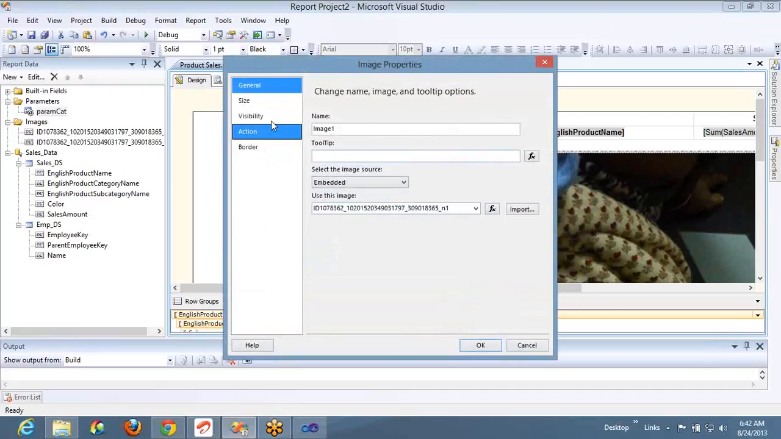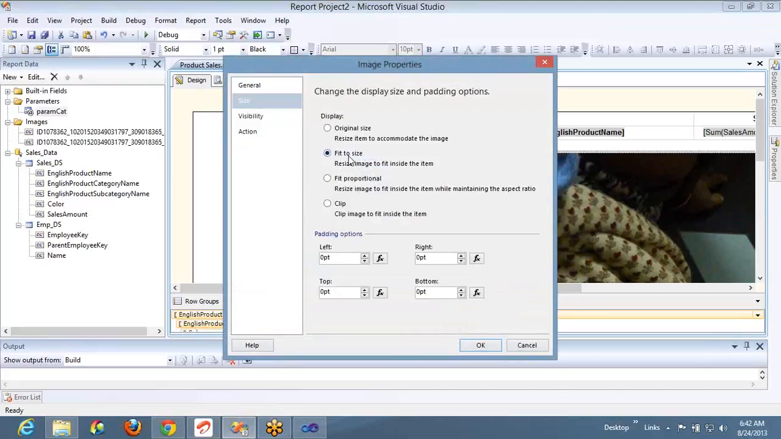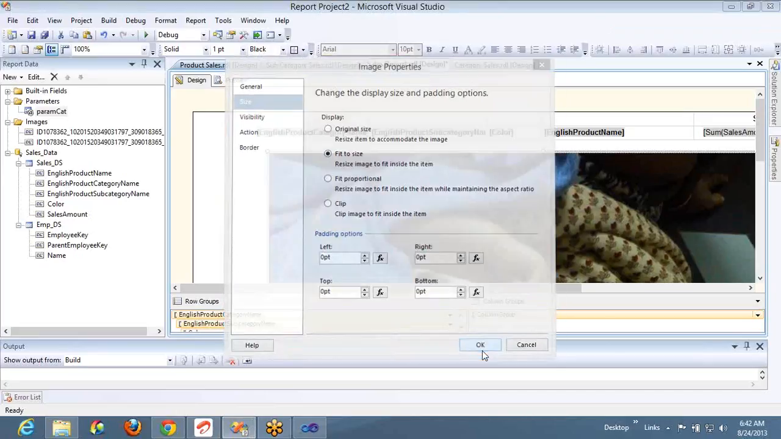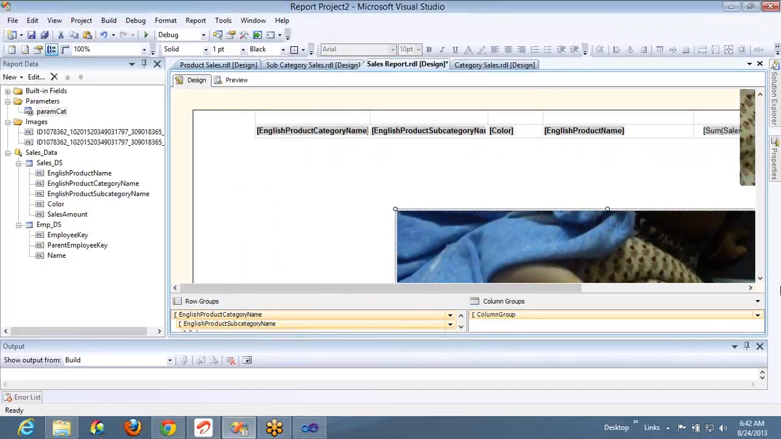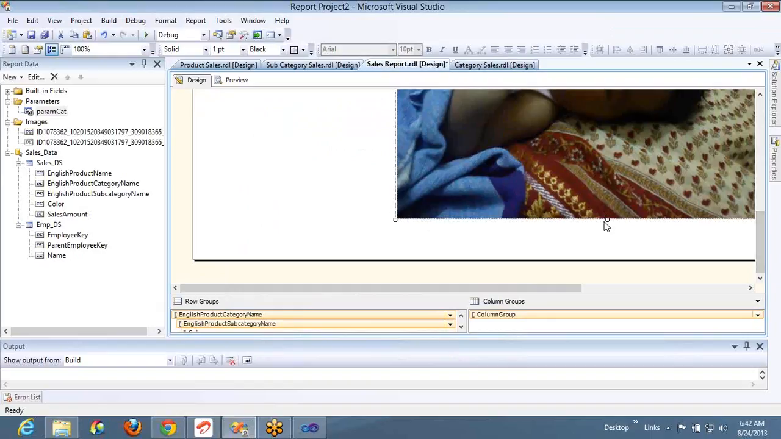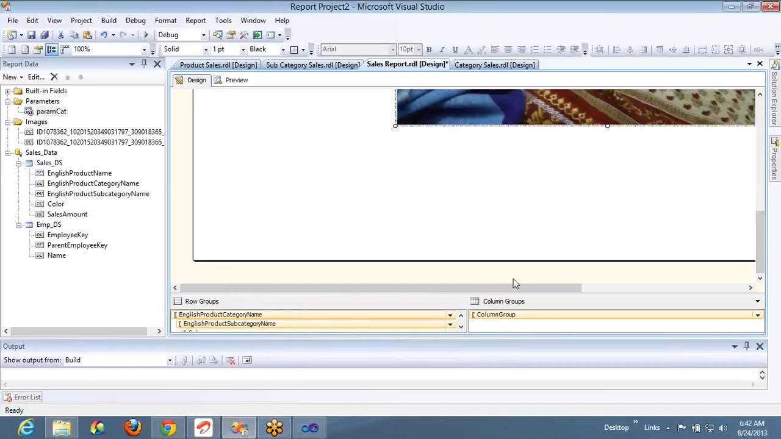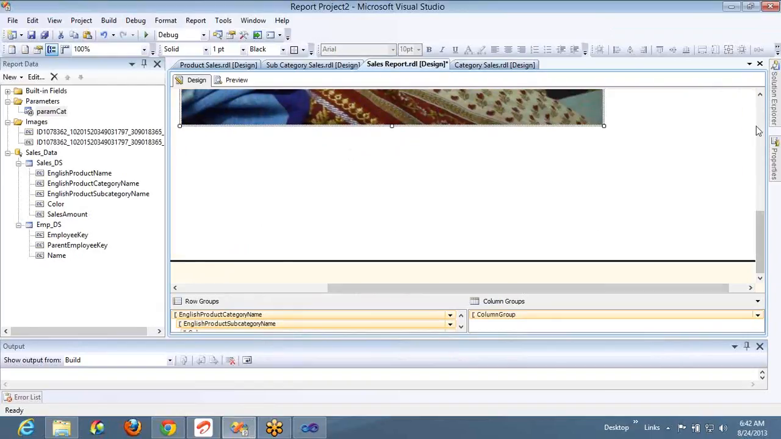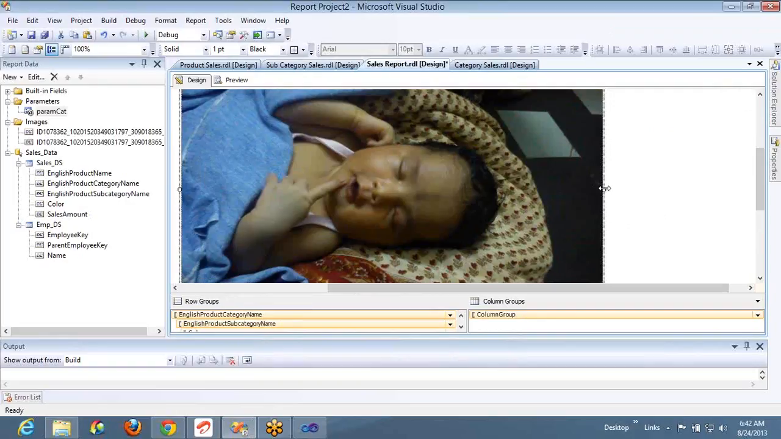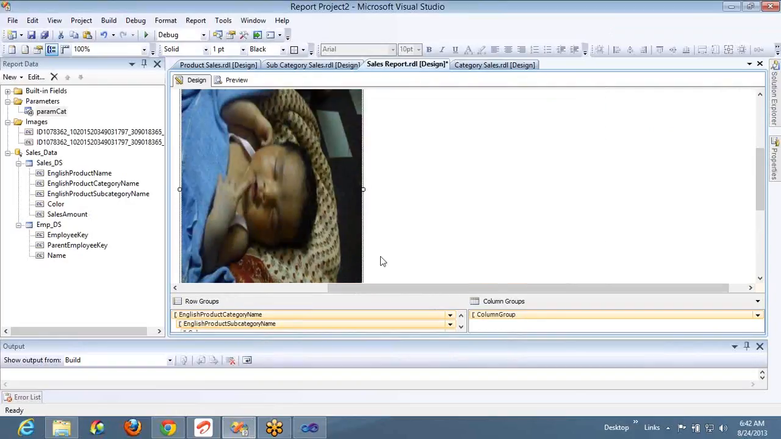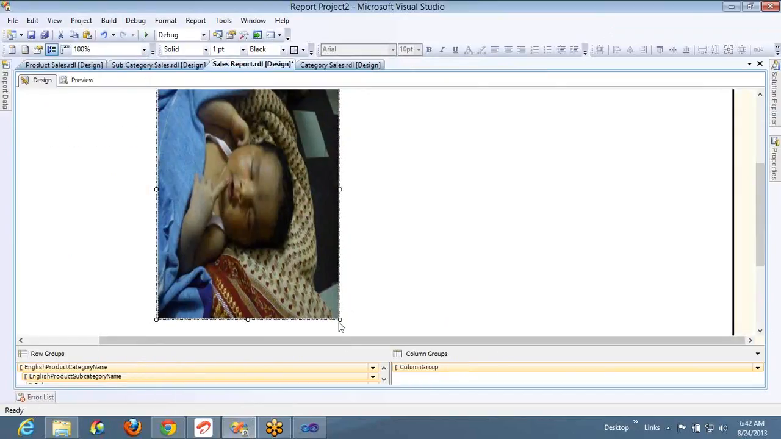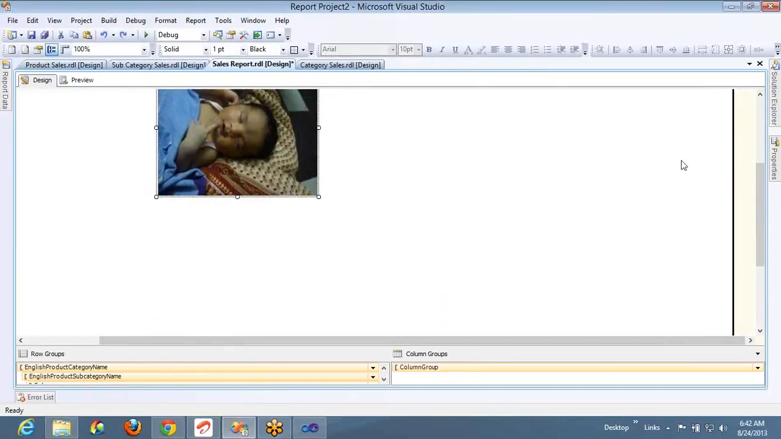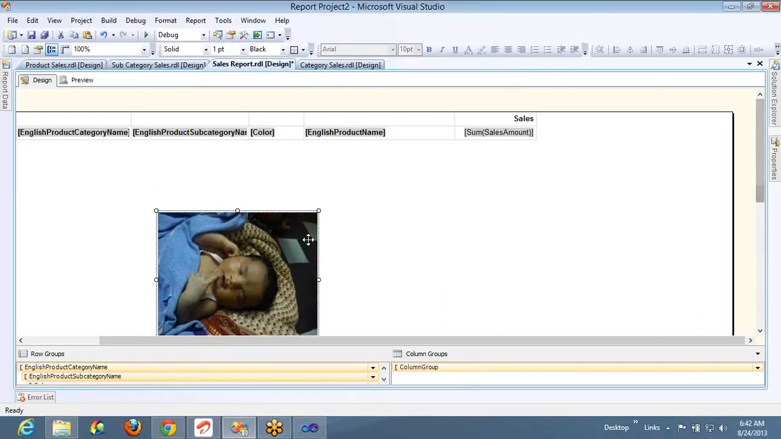If you set it to another option like fit to size, and if I decrease the box size, it will always fit. Whatever the image size you give, it will fit to that. Can you see? It is showing the full image. Even though the size is less, it is showing the full image, right? So this is called fit to size. Let me make it even smaller. You can see it is fitting to the image.